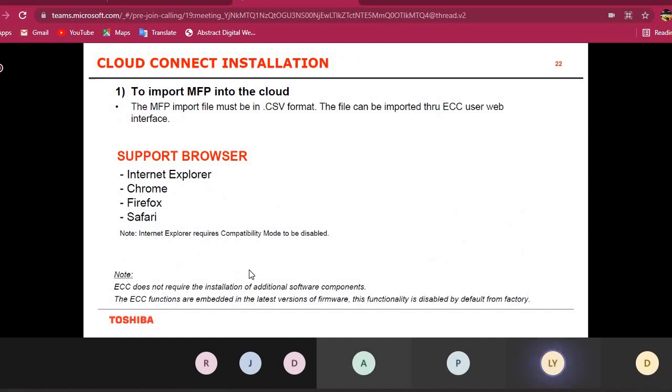Okay, on the ECC web portal, we need to prepare the MFP information in CSV format, such as the service, the serial number, the machine model name, and the customer information. Then all this information will be saved in the CSV format. Later I will show you what the CSV format is and what fields you need to fill in. Once it's done, you can import all this MFP information into the ECC using the web user interface.